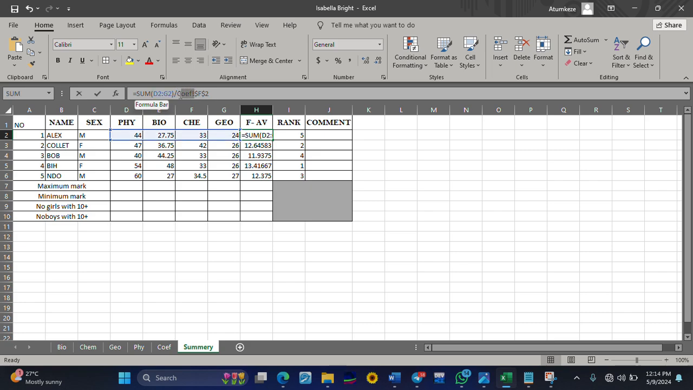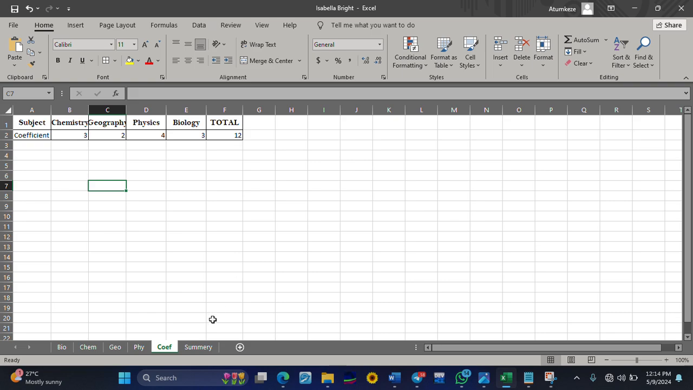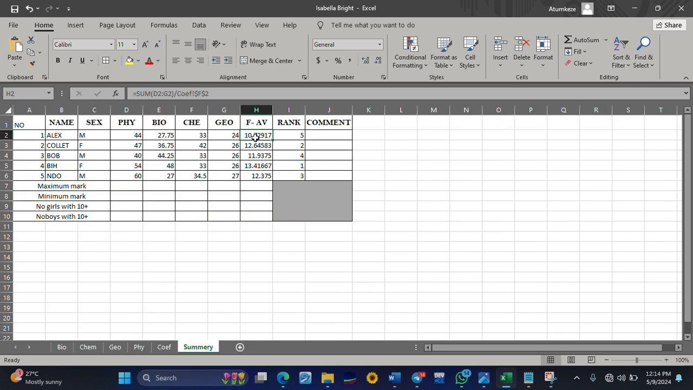So you say the coefficient exclamation mark, that is the coefficient sheet. And now the total coefficient is in cell F2. So you see dollar sign F, dollar sign 2. So that is it here. You divide the sum by the total coefficient, and then you autofill it all. The rank formula is so simple and straightforward: equals to rank, from where you want to begin your ranking, H2, comma, dollar sign H dollar sign 2 to where you want to end, H6. So it's dollar sign H and dollar sign 6.